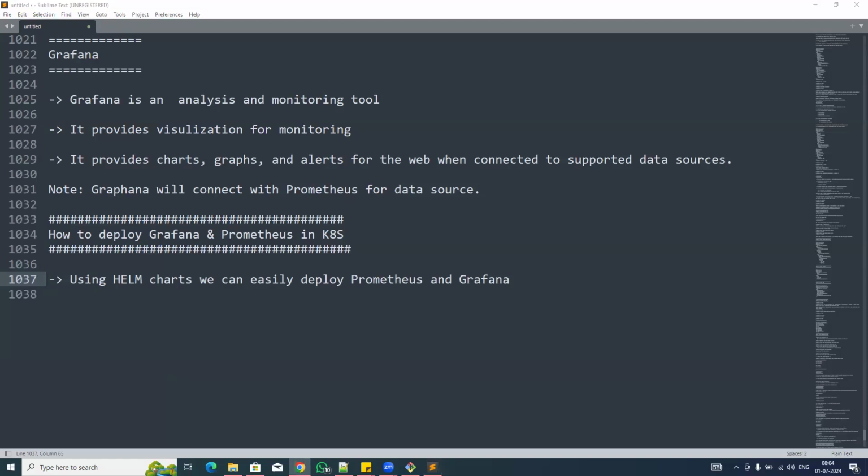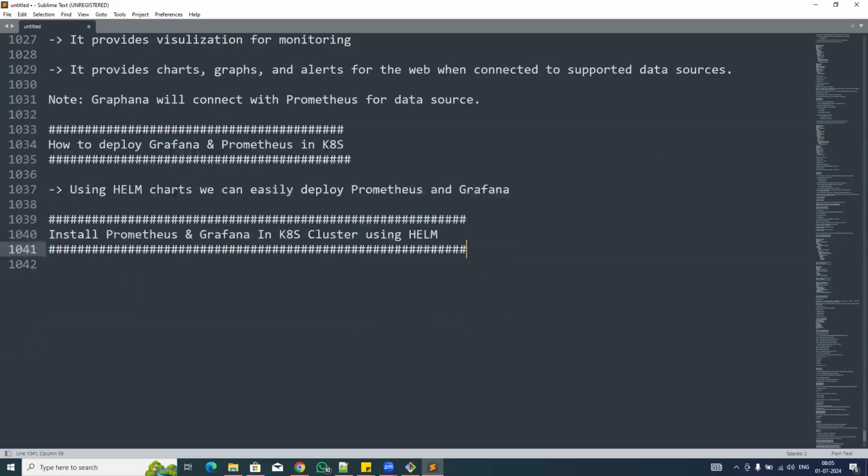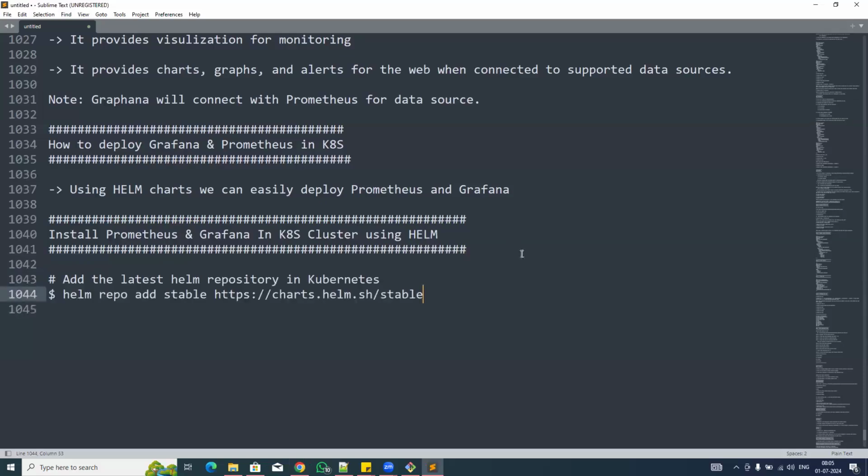Okay, so install Prometheus and Grafana in the Kubernetes cluster by using Helm chart. Helm is a package manager which is used to install required packages in the Kubernetes cluster. Grafana and Prometheus I want to install in the Kubernetes cluster. So the first step, add the latest Helm repository in the Kubernetes. This is the first step.